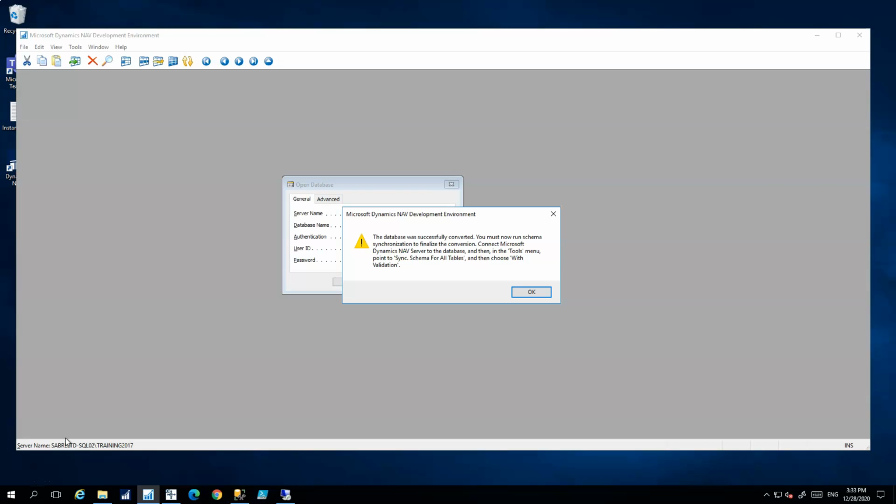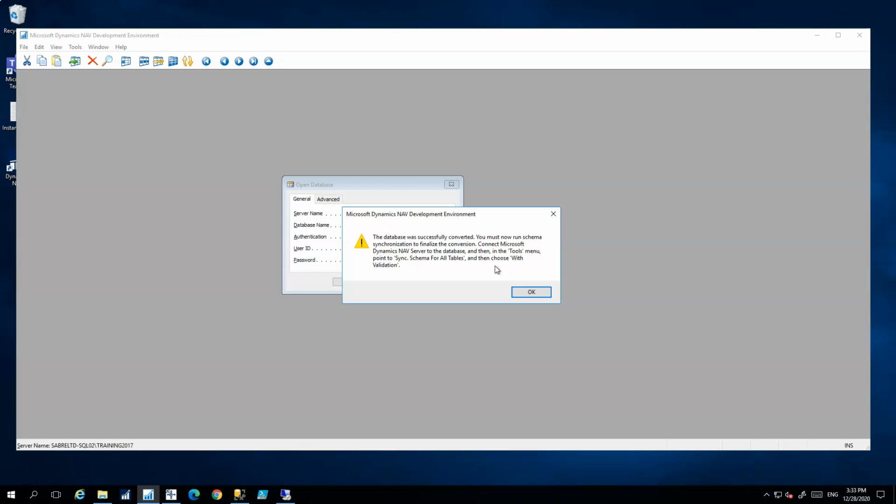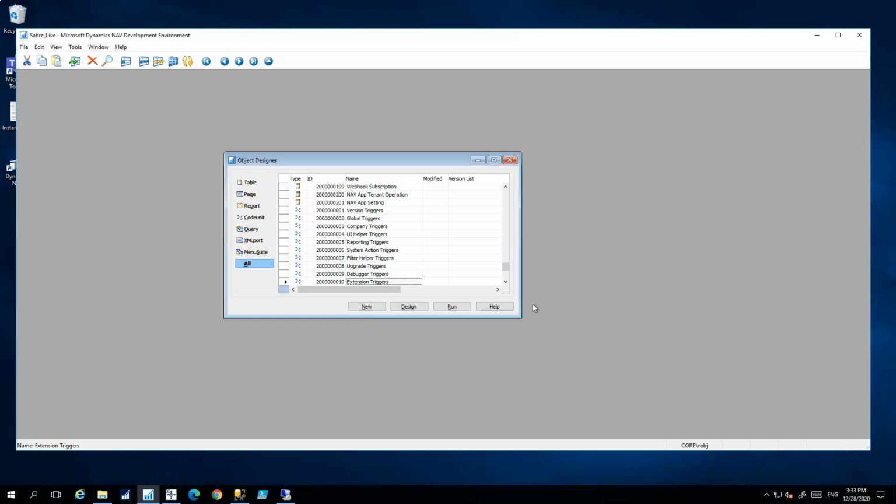Okay, so we're at the point now where the database is being upgraded. Let's take a look at what the system says. Convert the old database. Do not run schema synchronization at this time. Choose to run it later. If you are upgrading from, say, Business Central CU11 to Business Central CU12, you do the same process, but then you would actually run the schema sync. So I'm not going to do that. I'm going to pass on that.